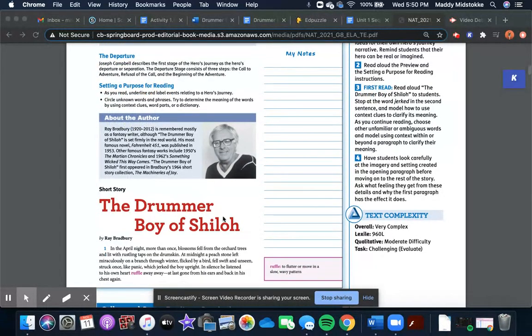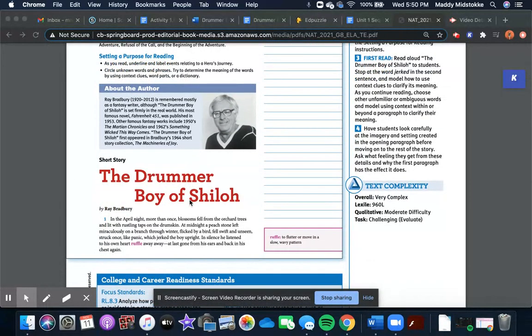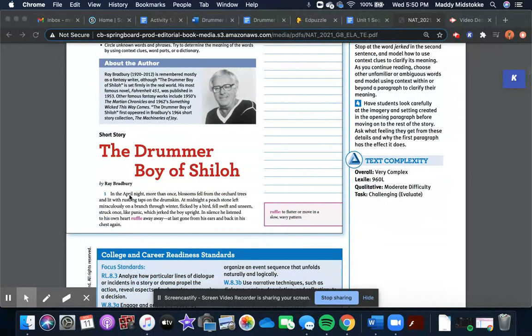So again, page 17 of your Springboard textbook. Let's go ahead and get started. Let me zoom in here if I can. Guess it's being fidgety. All right, let's get started.